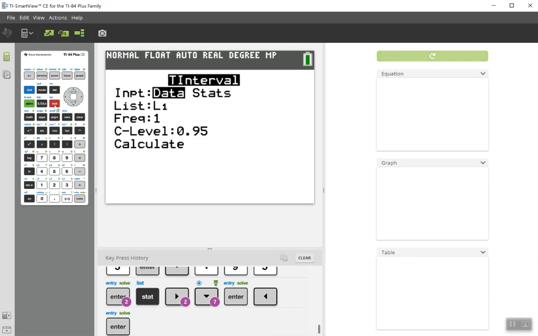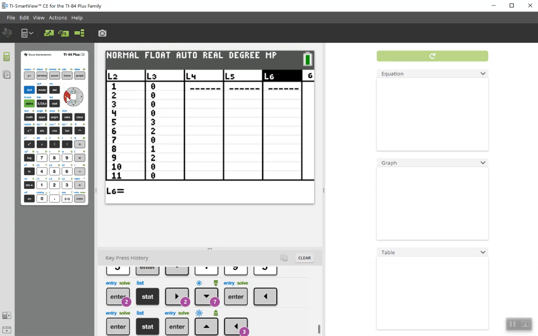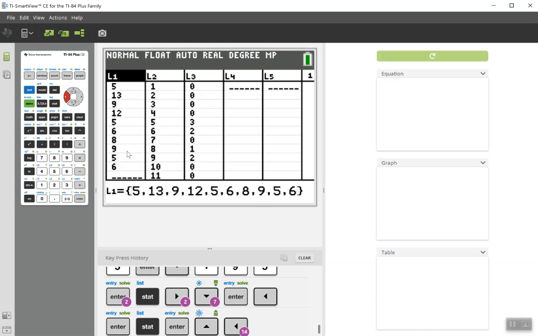So I could go to stat, edit, list one. Maybe I want these to be some test scores here. We'll imagine that these are test scores. So this is clearly not test scores here, but imagine this list one was my test scores. These would be pretty bad scores if it's out of 100.